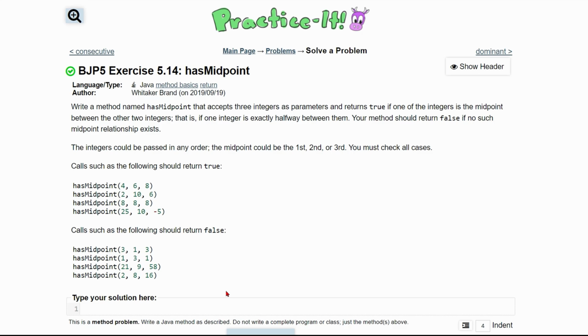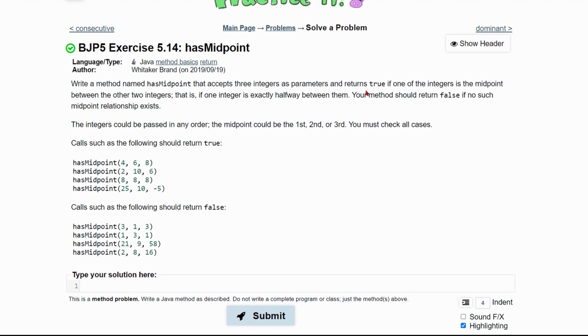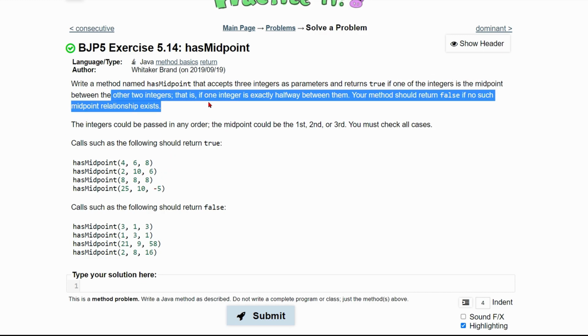With practice it exercise 5.14, hasMidpoint, we're going to write a method named hasMidpoint, and it's going to accept three integers as parameters, returning true if one of the integers is a midpoint between the two other integers.